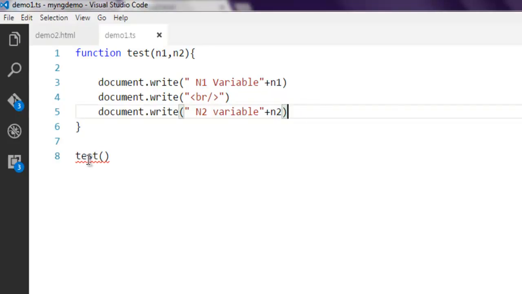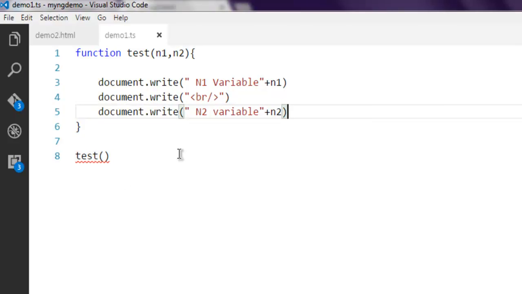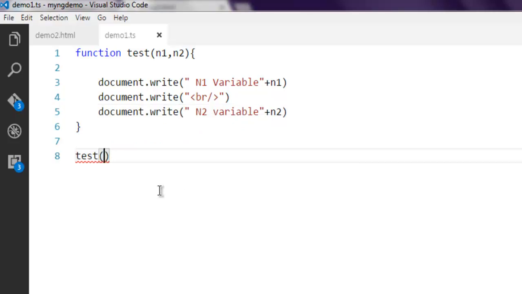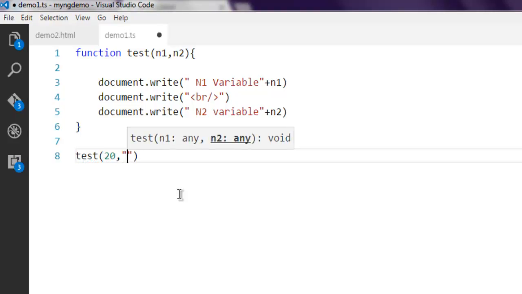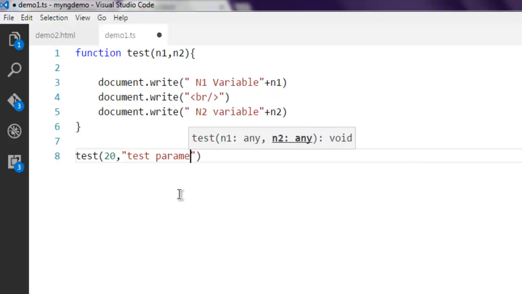Okay, now in our test you will find that it shows a red line and gives the message that supplied parameters do not match any signature of call target. So now that our function is parameterized, we cannot have a blank or default call as is. We have to pass some parameters. So let's say I pass a value of 20 and then a string value as "test parameter".